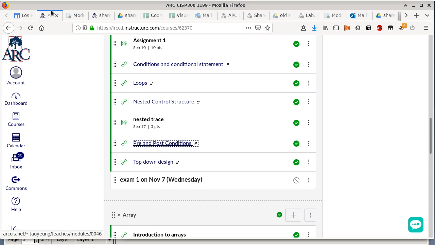Question? Yeah, exam plan in November 7th. No, this is from last semester, and that's why you don't see it on your side.